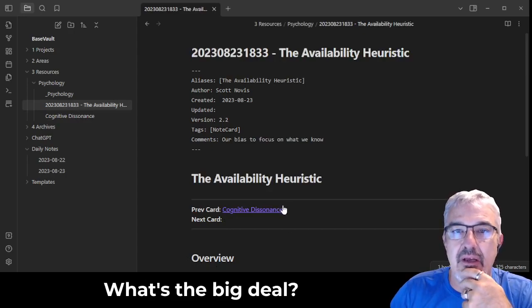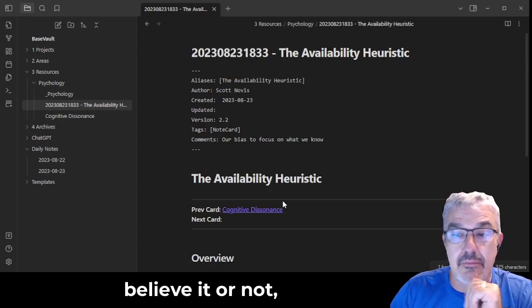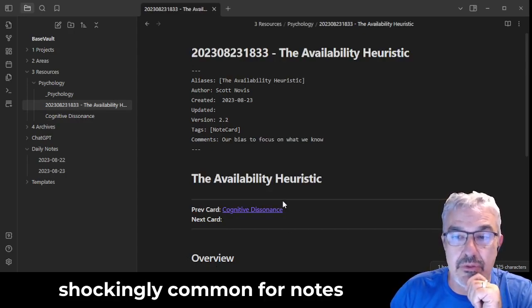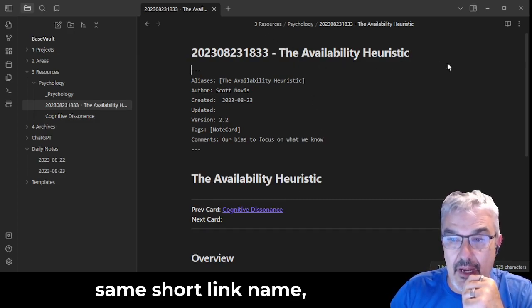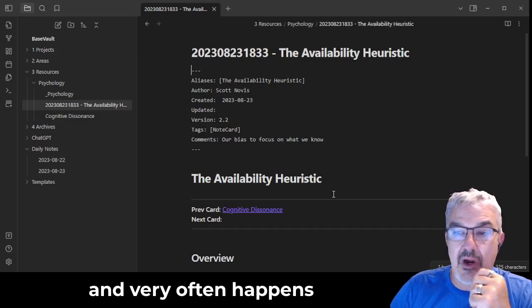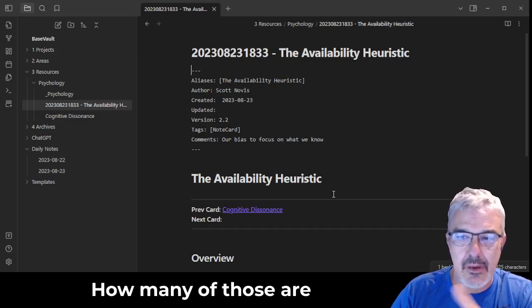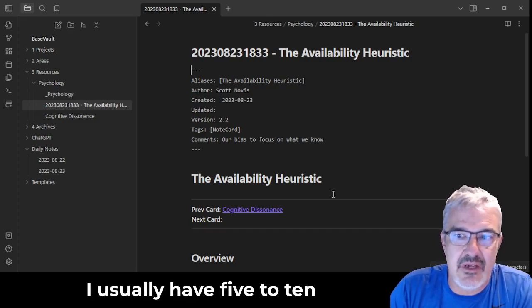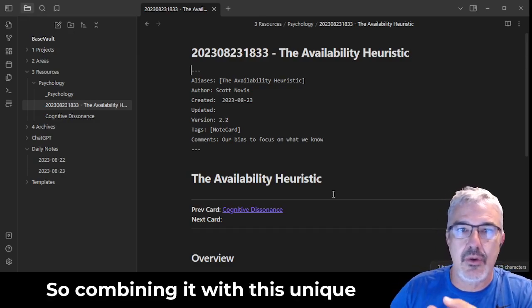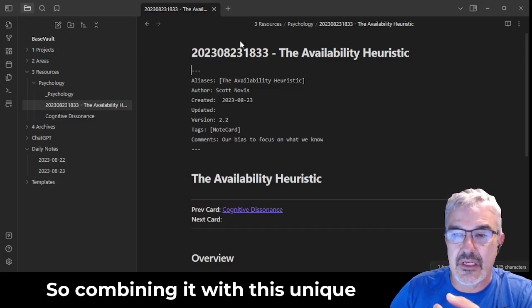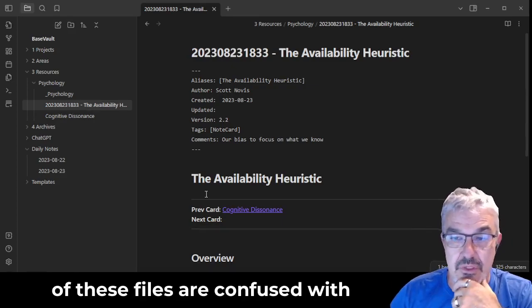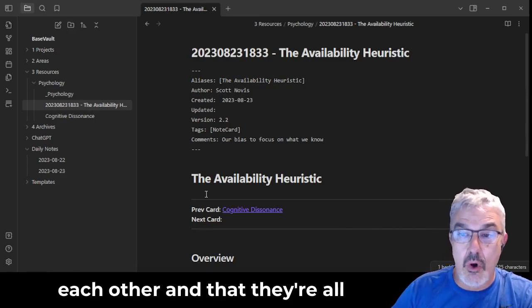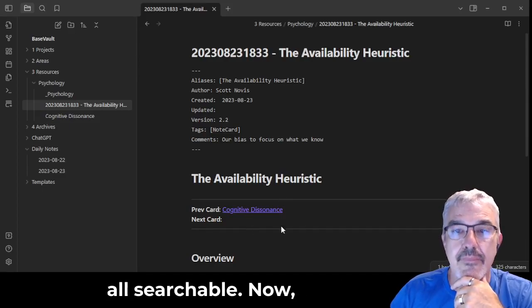What's the big deal? Because it is, believe it or not, shockingly common for notes sometimes to have the exact same short link name. And very often that happens with project plan. Well, how many of those are you going to have? I usually have 5 to 10 projects open at once. So combining it with this unique timestamp makes sure that none of these files are confused with each other and that they're all unique and so they're all searchable.